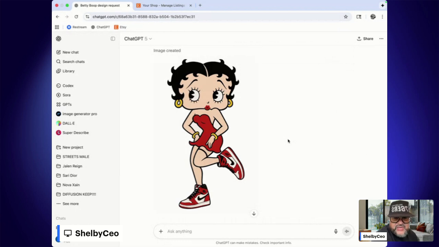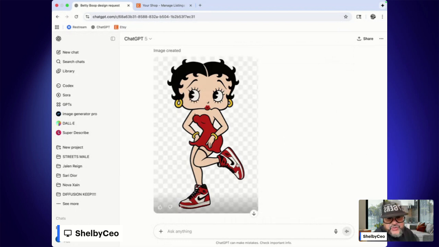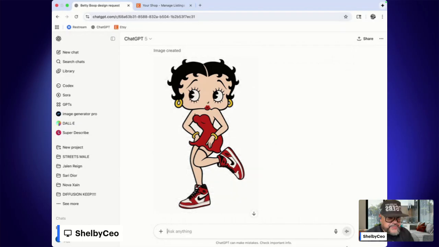So there we go, Betty Boop design, Jordan 1 sneakers. You can see when I put the mouse over the design, it's transparent in the background, so there's no background, right? So then what I do is I pretty much take that design and I put it into Photoshop. And the reason why I put it into Photoshop, a lot of people use Canva.